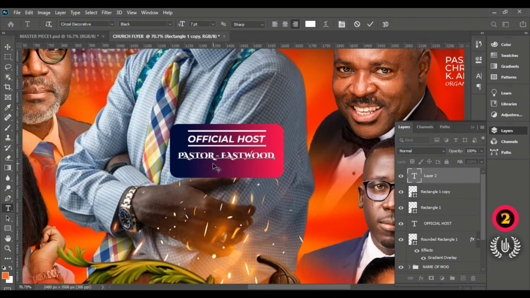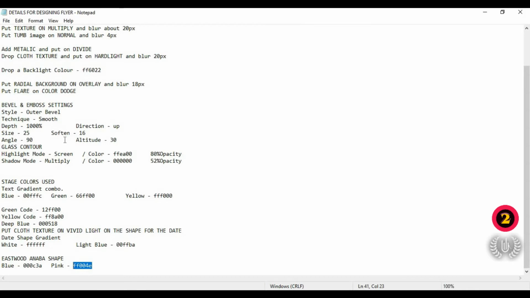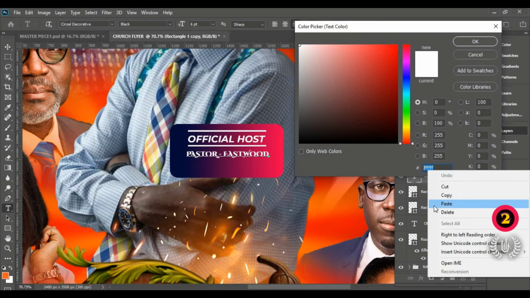So I'm going to add this dash, just as you are seeing it. I'm going to reduce it again because I want it to match with the official host right there. This is it. I'm going to highlight the whole of this and click inside this color here. Let's go into our details and give it this particular yellow code. So highlight and copy the yellow code, go down into Photoshop and just paste it.